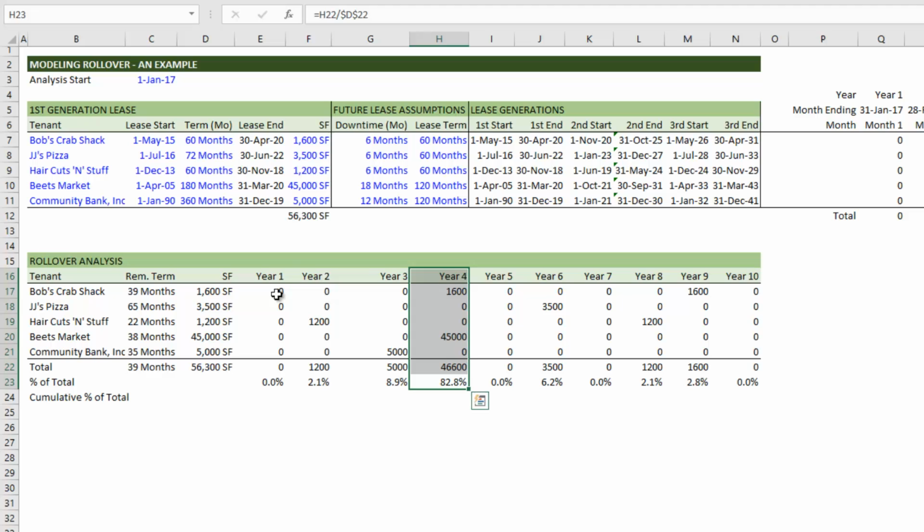Now that makes sense, right? Our grocer's leaving in year 4, or at least expiring in year 4, and so we have some significant risk here. And so we want to know, as we're underwriting this going in, what's the likelihood that this Beats Market actually does vacate in year 4?